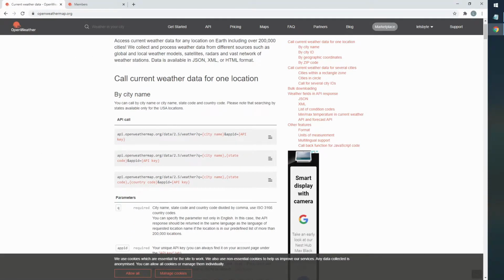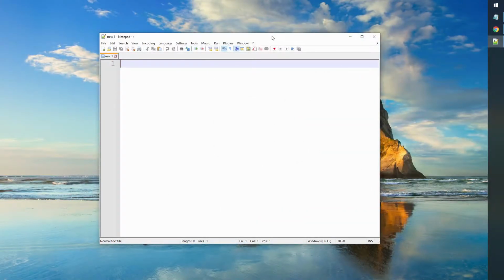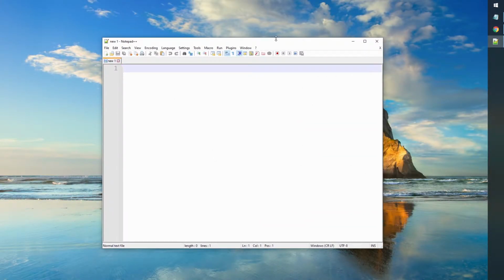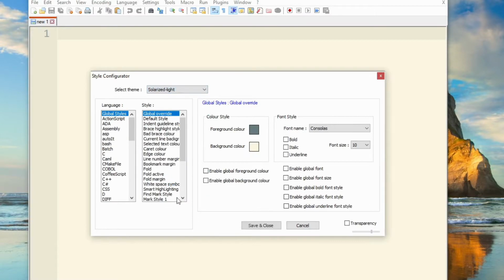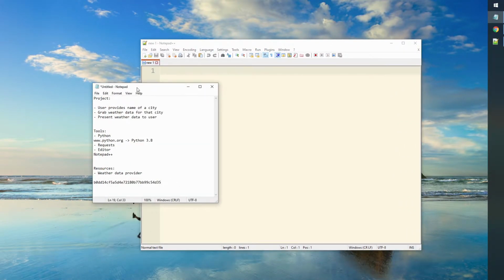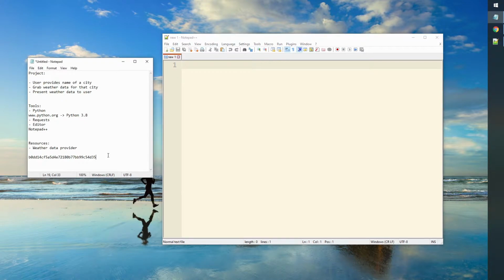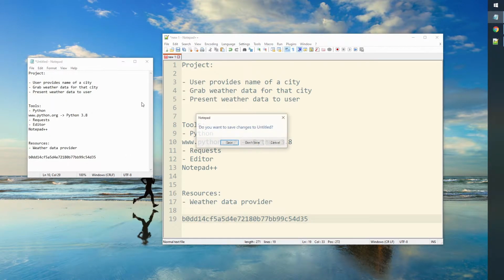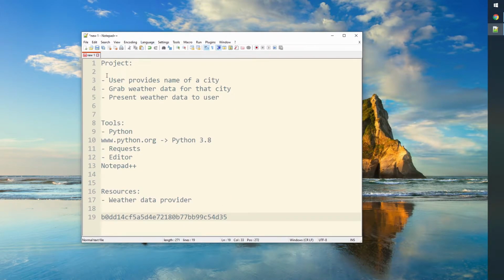Let me start up my Notepad++. And here I've got my brand new Notepad++ window. I'm just going to make one change to the default. That is, I'm going to go to Settings and Style Configurator, and I'm going to change the default style to Solarized Light. I think that just looks a bit better. It's easier on the eyes. And I'm going to move this over to Notepad++. I'm going to delete this. And there we go. So let's start a brand new project.